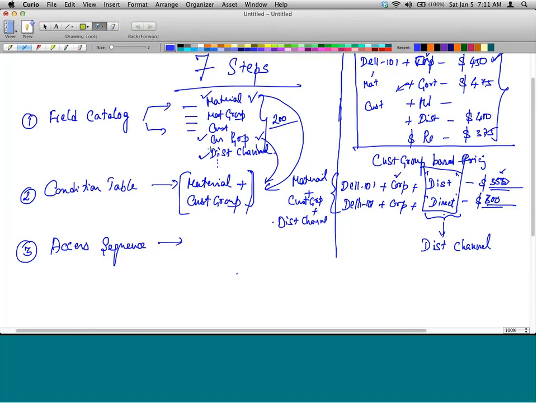But there has to be a preference. Which one do you prefer first? Obviously, the more involved or more complicated scenario will be given first preference. If it fails, you default to this. And an access sequence does that for you. So this is condition table 1. This is condition table 2. Let's say 2 will be given first preference. If 2 fails, meaning if you are not selling via distributor or direct, then default to 1.